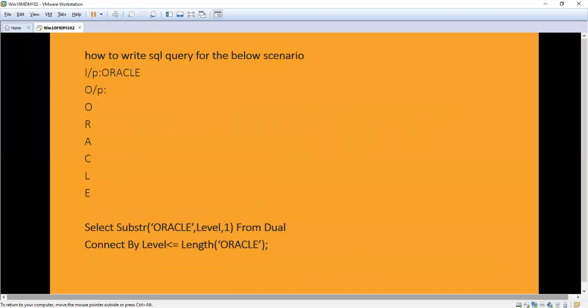You have to give it like this. The length of Oracle is 6. I already explained connect by; connect by and level work together, we cannot use them separately. Connect by level less than or equal to the length of Oracle, which is 6, so one by one it will display. Using substring, we can display it. This is the way, and you have to explain what connect by and level are.